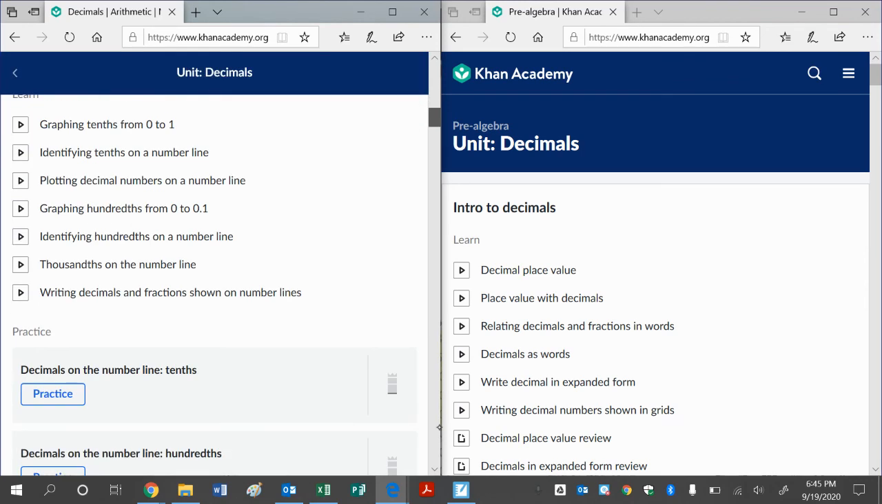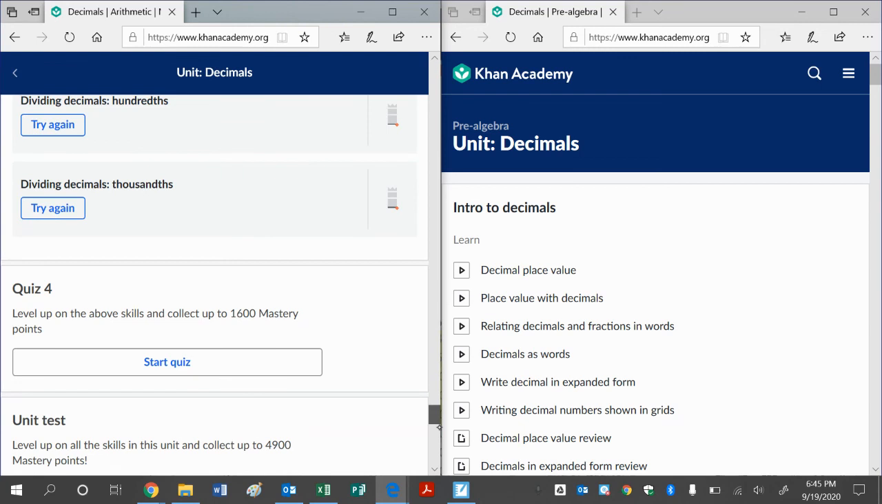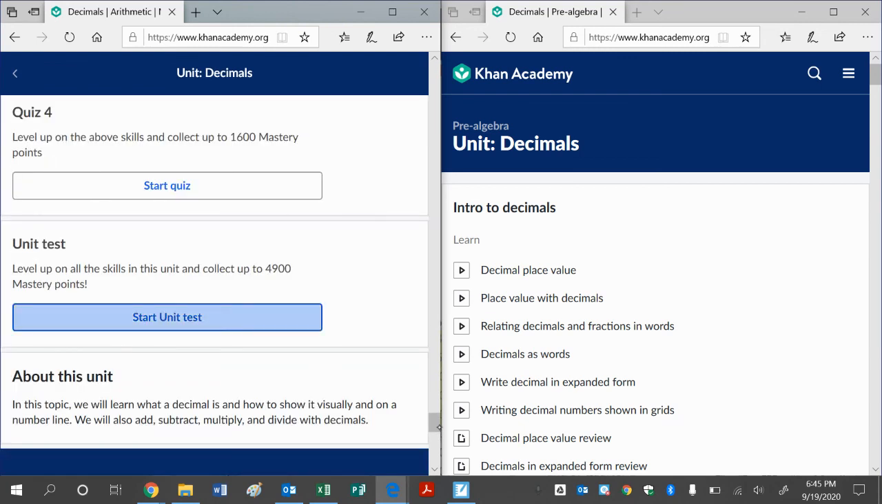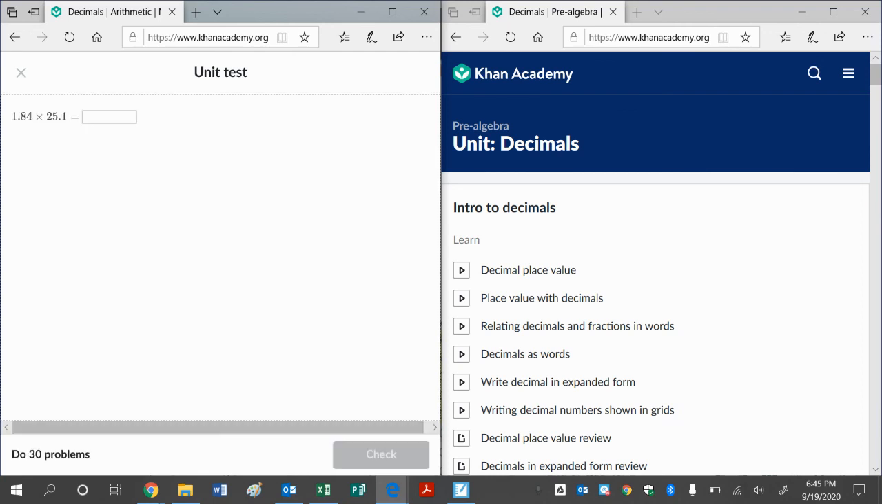Once again, scroll yourself all the way to the bottom. Too far, Mr. Callan, too far. And start that unit test up. Do that test once, do it twice, do it 3 times, and then go back and start filling in your gaps, filling in your purple. But I think you'll find that a lot of this stuff you will remember from 6th and 5th and 4th grade.